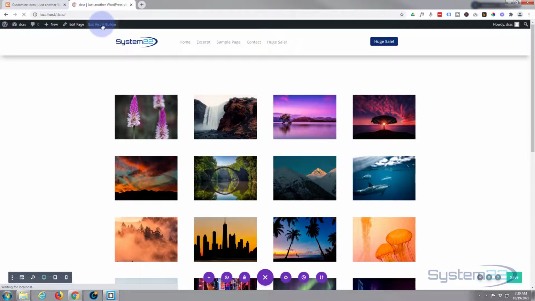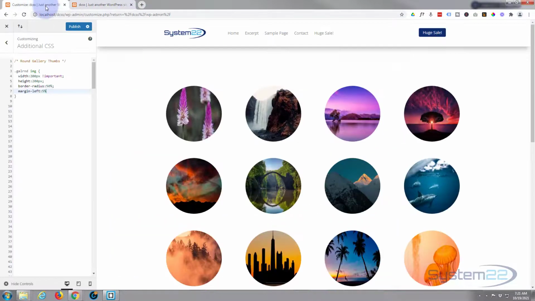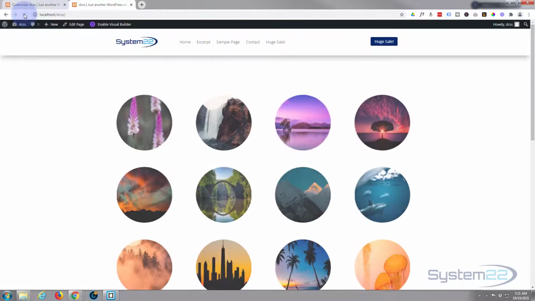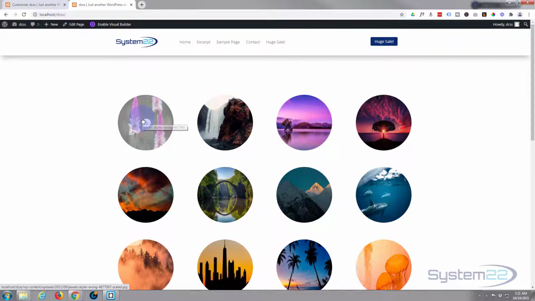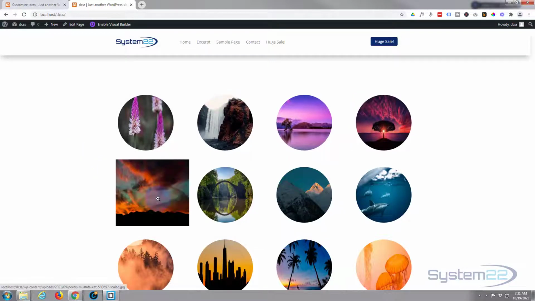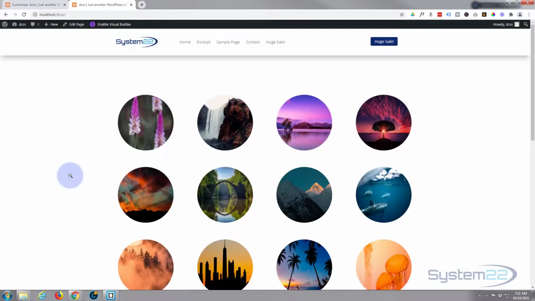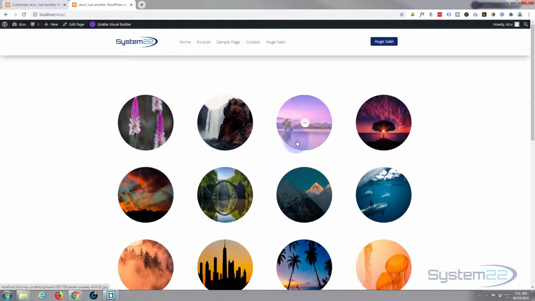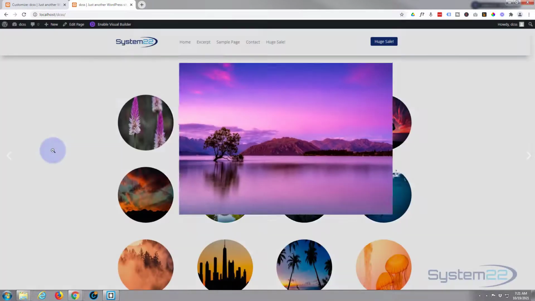Exit the visual builder. Let's go back and publish our CSS. Always want to make sure you publish it. Once published, we should be able to refresh this page. And there we are. We've got our little round thumbnails. We've got that little pale overlay and a little plus for the lightbox effect. So there you go, guys. That's how to make rounded thumbnails from your gallery images.